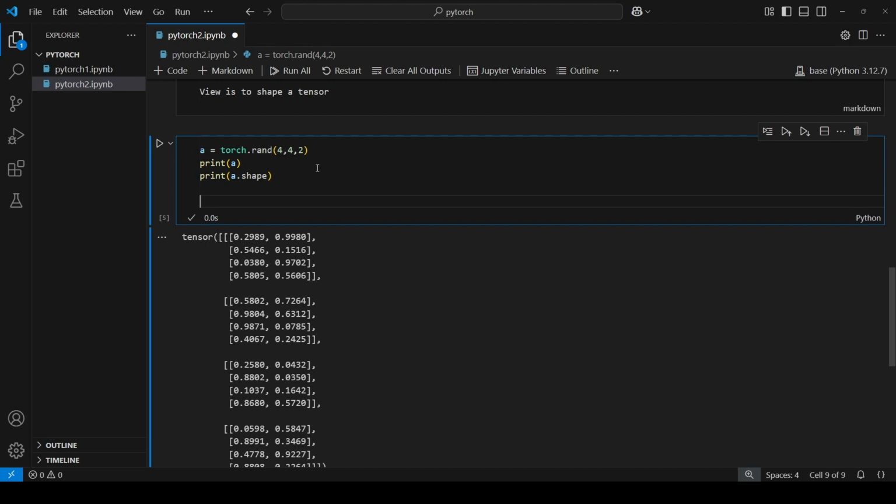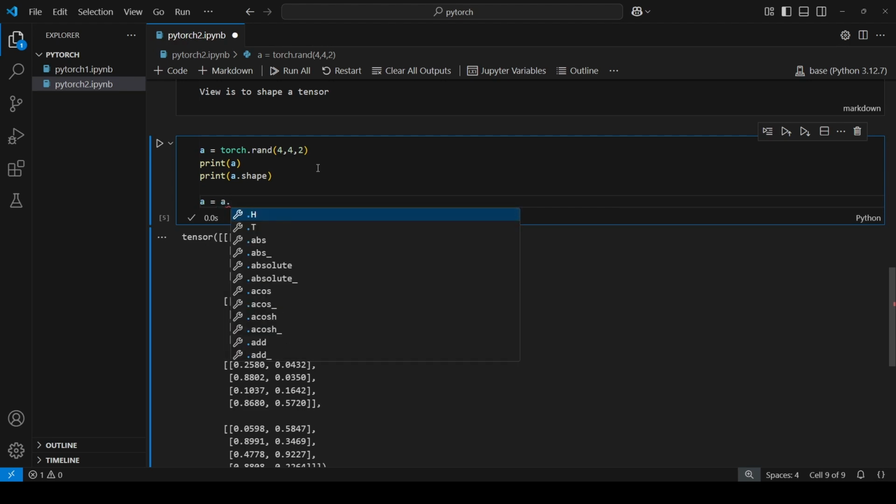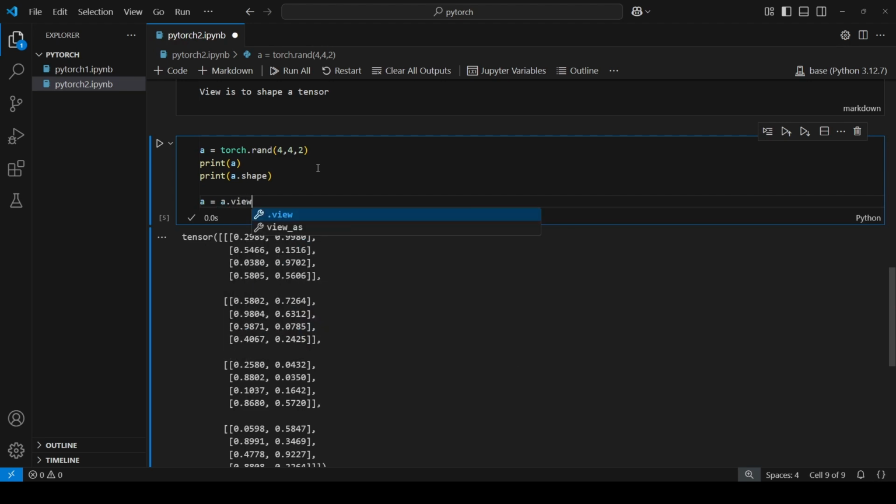Good. Next we're going to try this function view on this A. Let's simply view this. It means that we're going to change the view of this. It simply changes the view of this output. Later we're going to talk about the memory of those, but we just skip that for now. So this, let's say, okay.